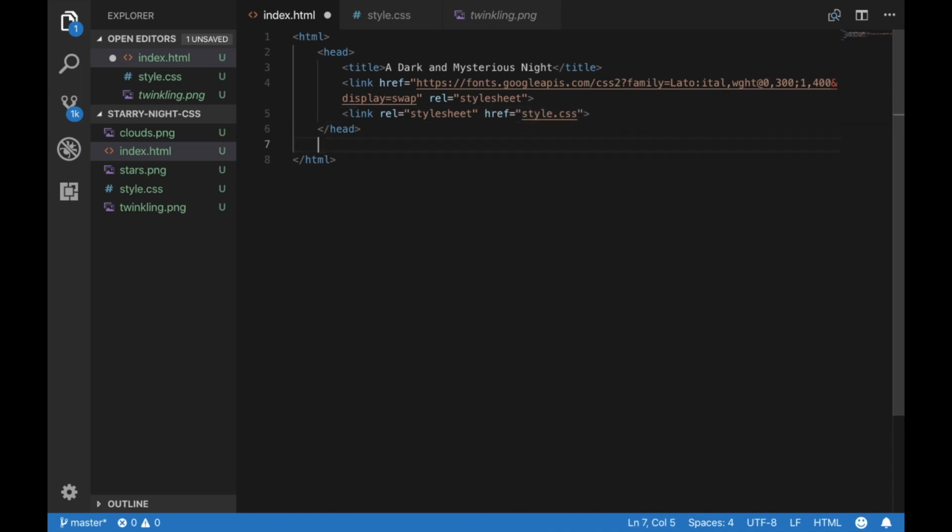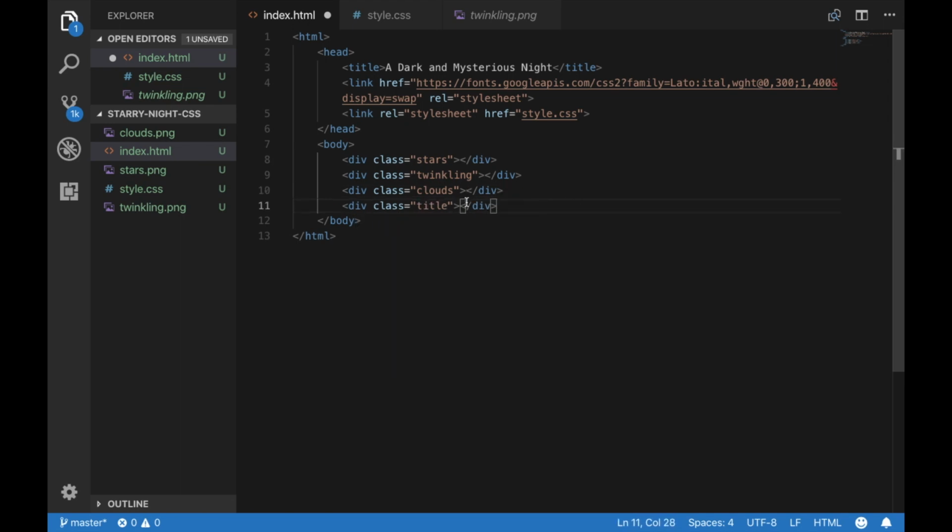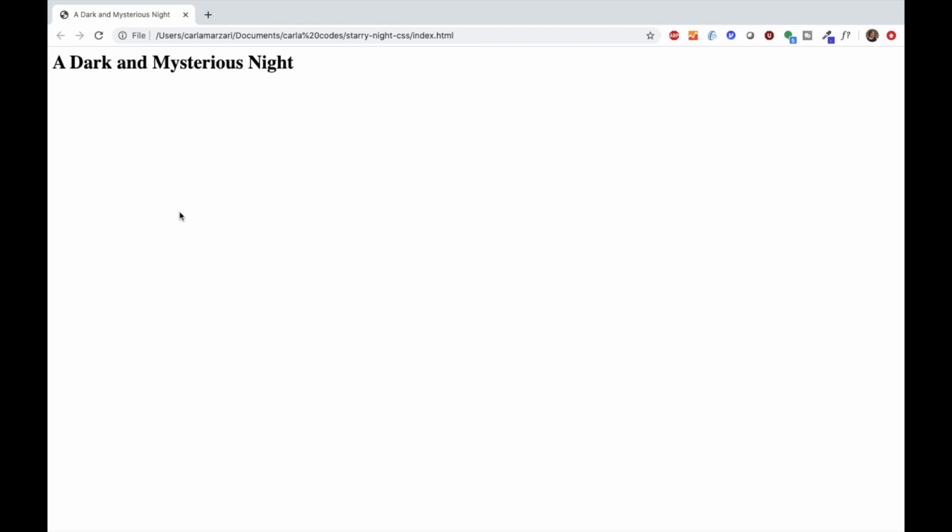Now we need to create our body, and we're only gonna need four divs. One with a class of stars, another twinkling, one for our clouds, and this is where we're gonna put our beautiful text in our title box, and we're just going to also call it A Dark and Mysterious Night. Let's check it out. All right, now let's make it look nice.